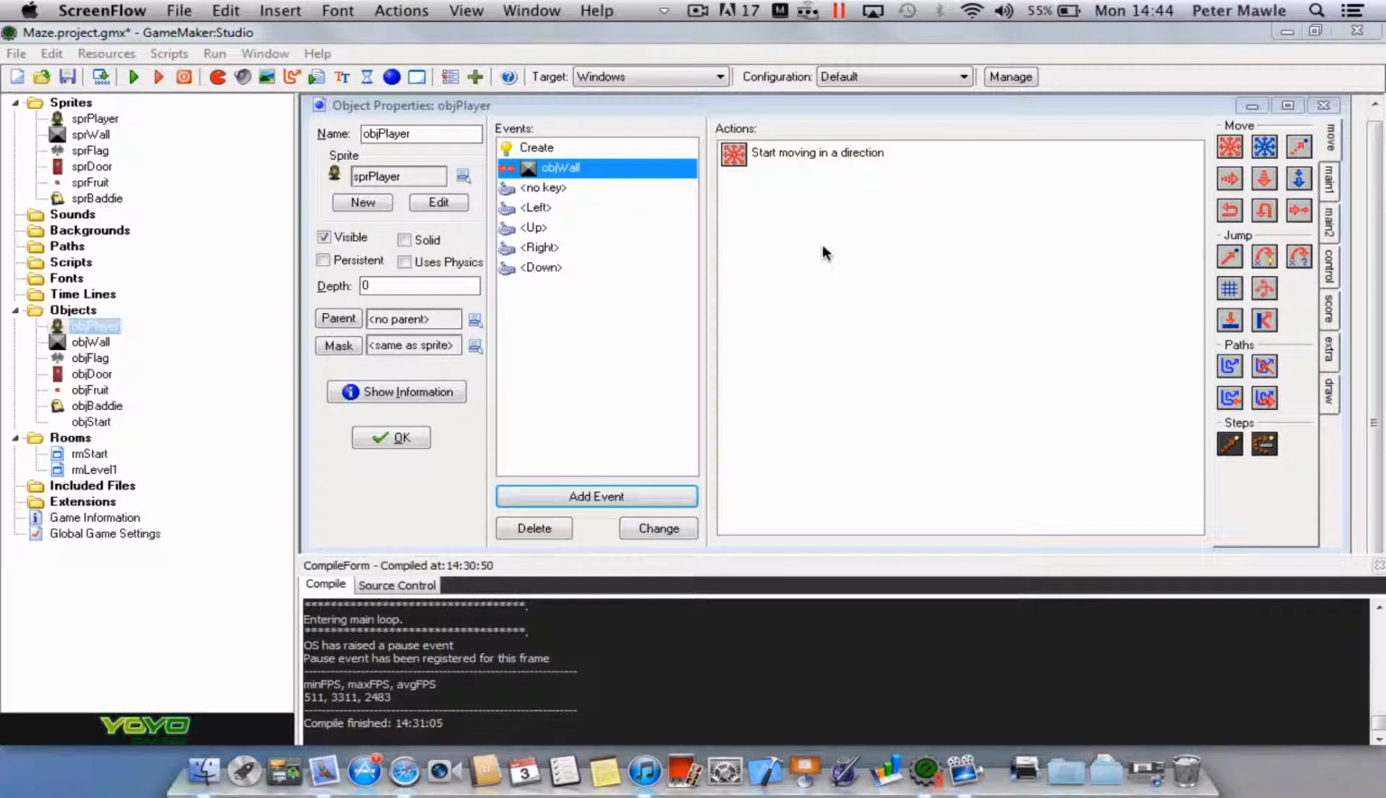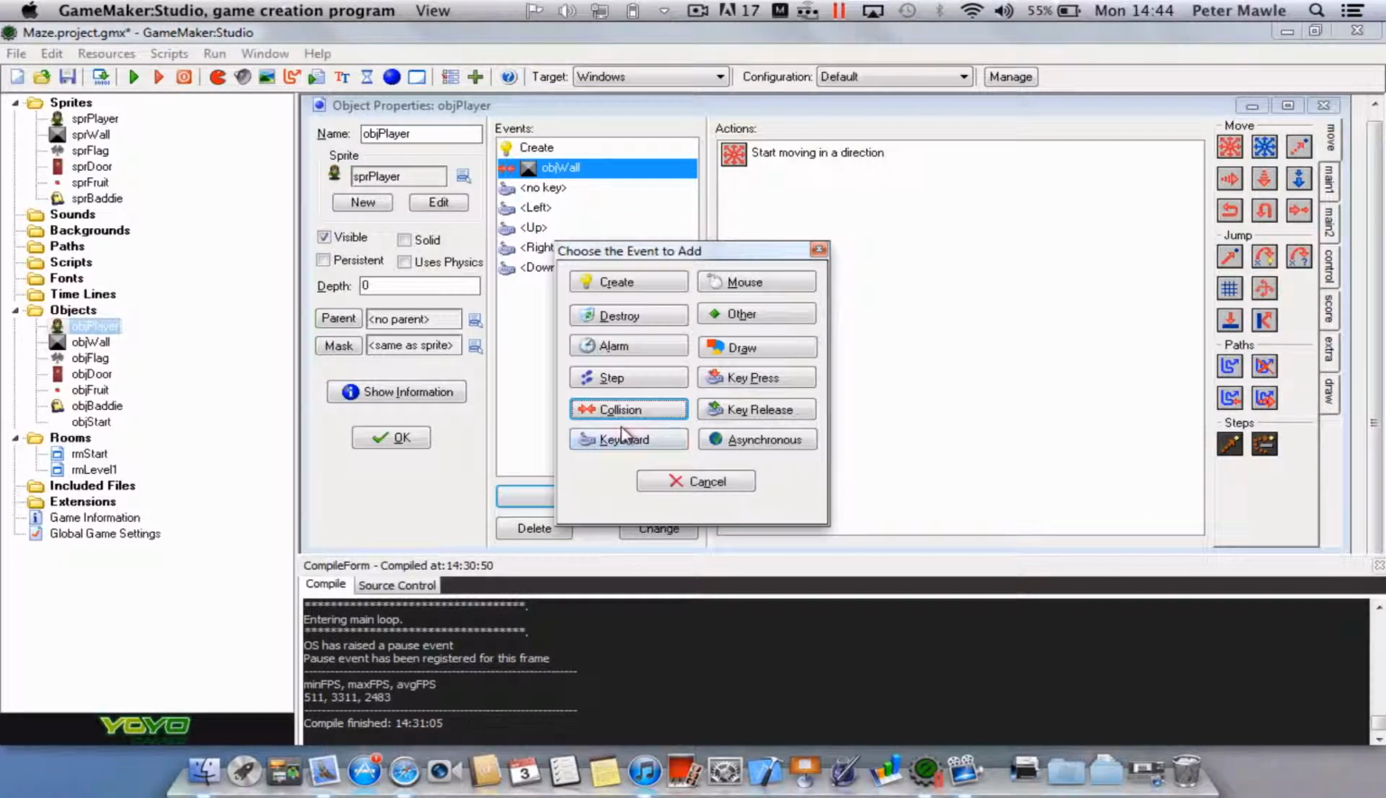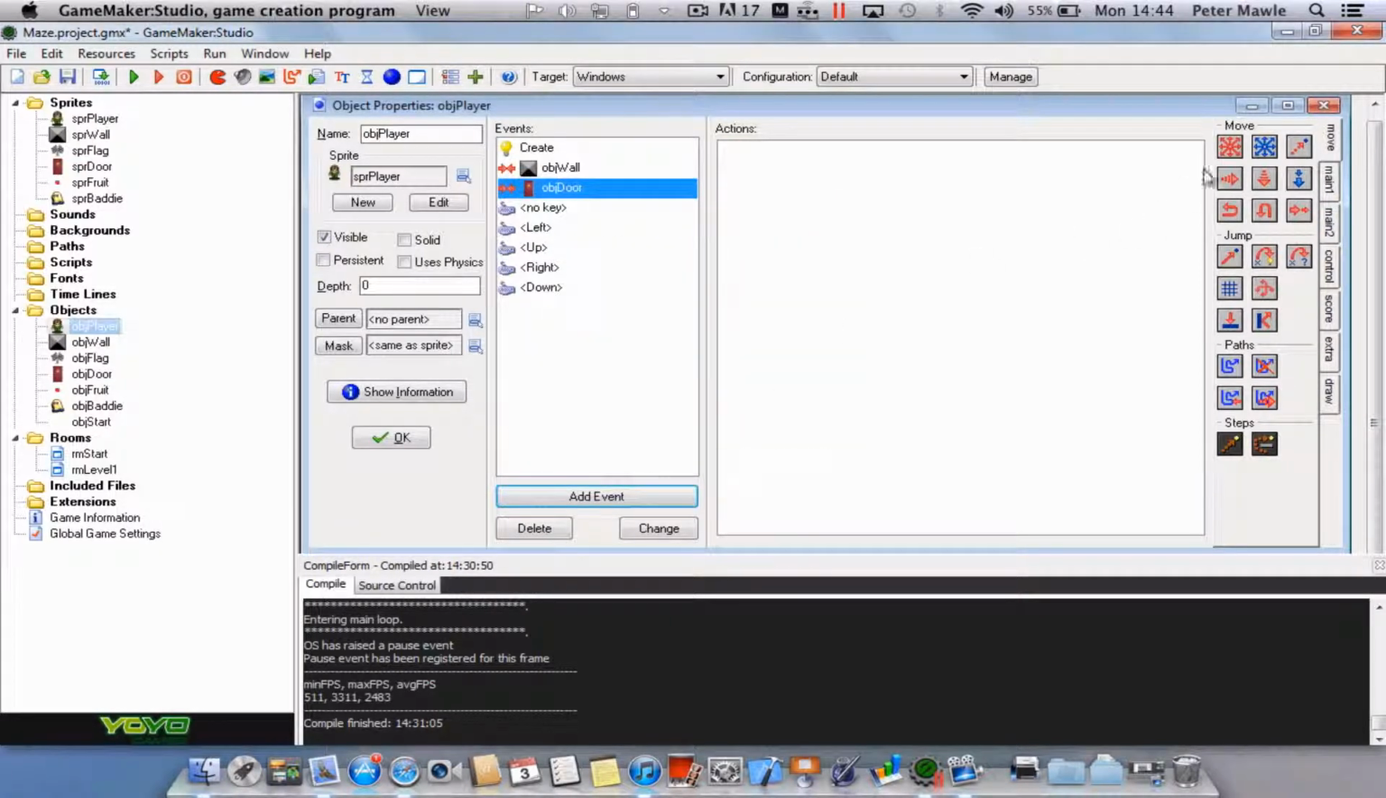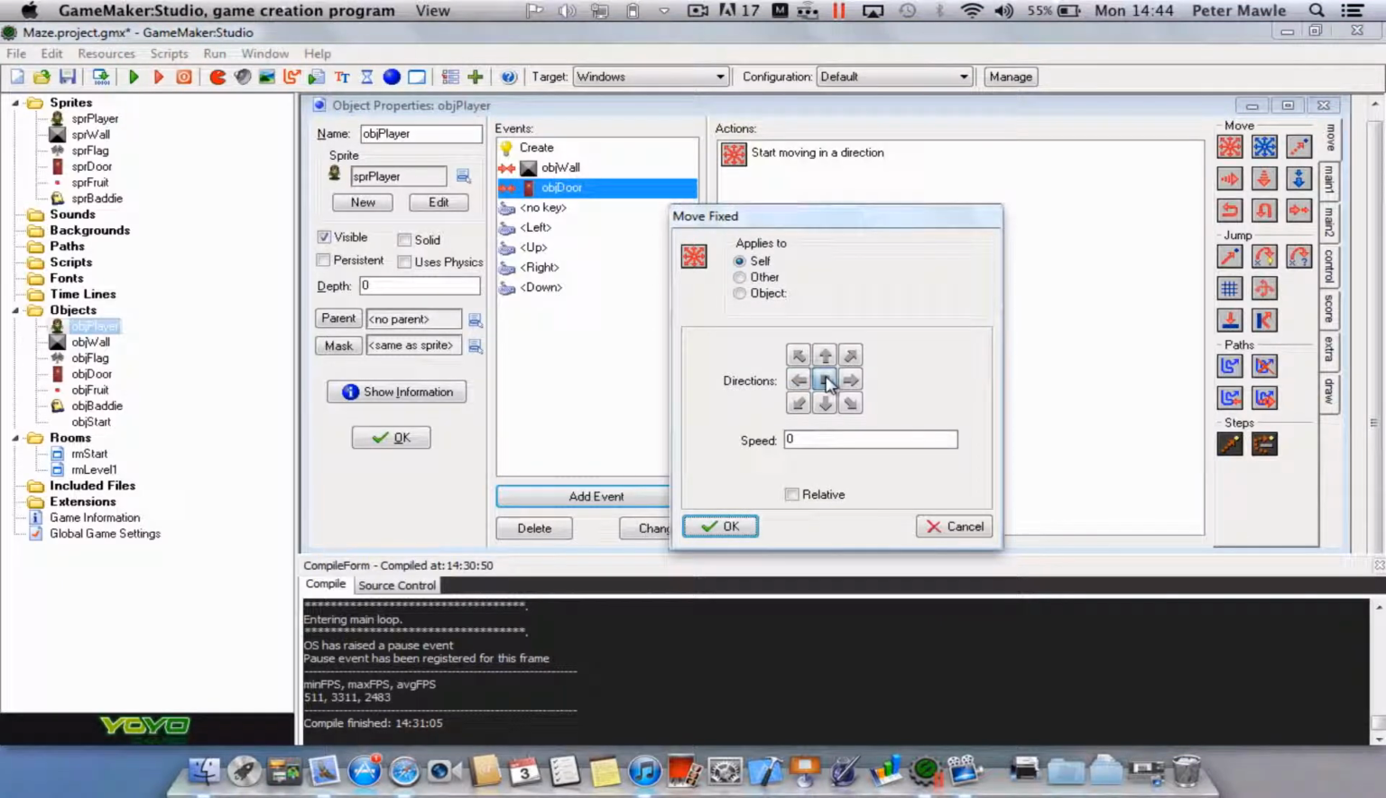Okay, the next thing we need to add is another collision event, this time with the object door, and we want the same event again, so let's just drag in and choose the option stop. This will stop us moving through the door.